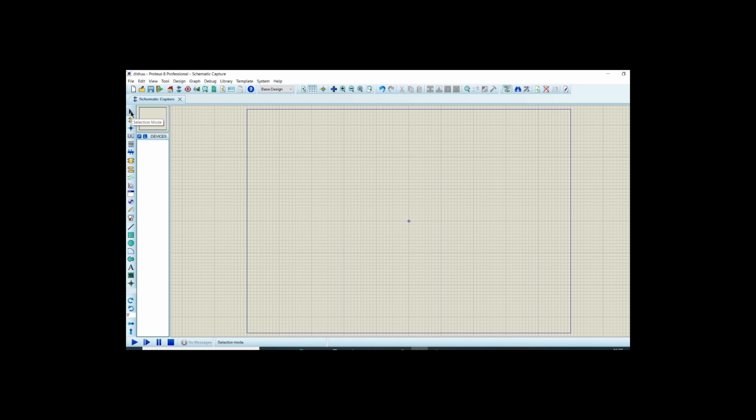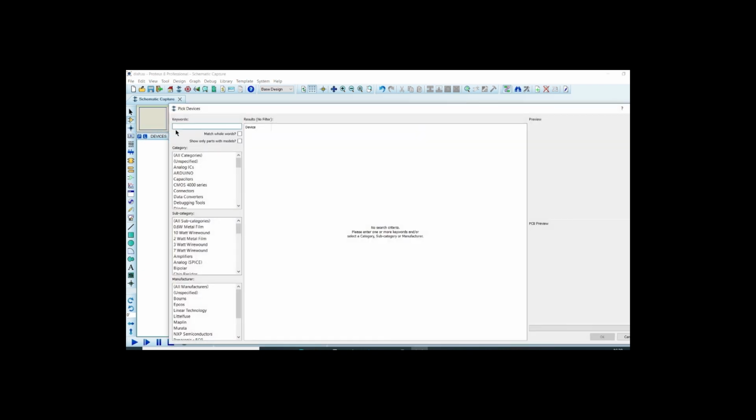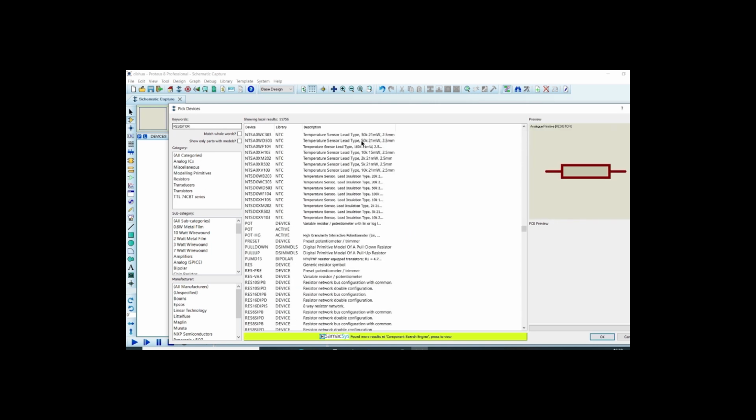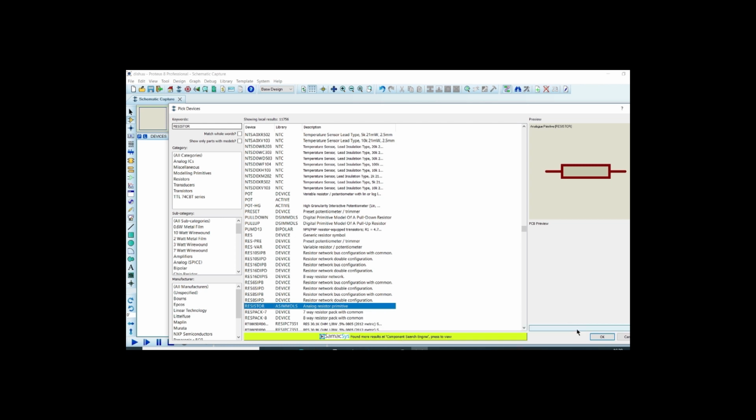Now I'll come to the different modes. This is the selection mode, this is the component mode, and this P here stands for pick from libraries, and this L stands for library manager. To pick one component, you can just click on P, and you can type your keyword here, resistor. Here you can see different types of resistors. The description is there, and there are different categories also. You can select any of the categories, or there are different subcategories also here. And you can also see the manufacturer name. I am selecting this one. To select this, you can directly click on OK, or just press enter.